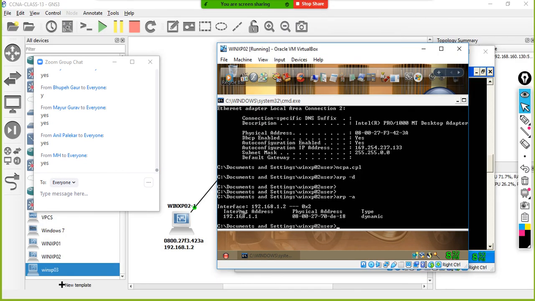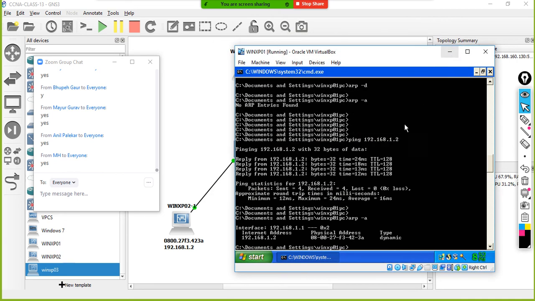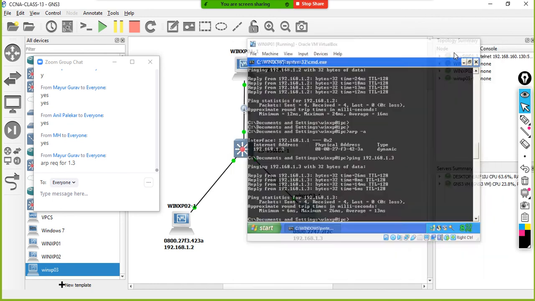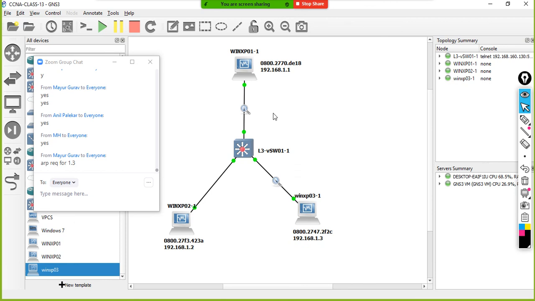Did you notice that for 1.1? Guys, everybody is okay or not? Say yes or no. Yeah? Now what I am going to do, I am trying to ping 192.168.1.3. Now what will happen, guys? Anil, can you explain to me? ARP request will go there. Then where will it go? First of all, help me out, guys. From here, where will it go?